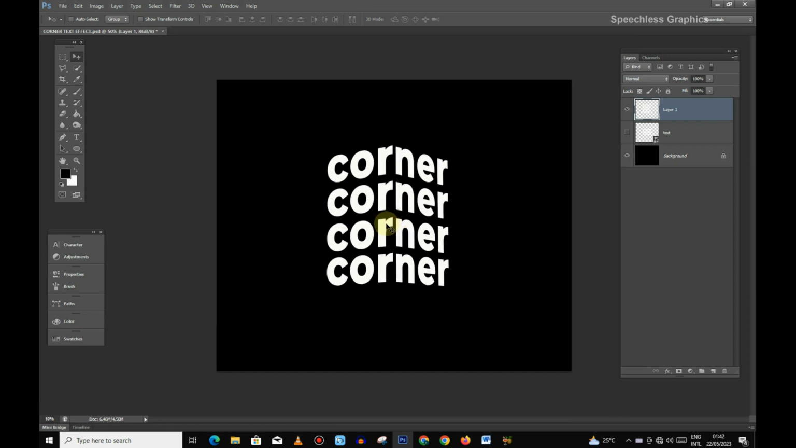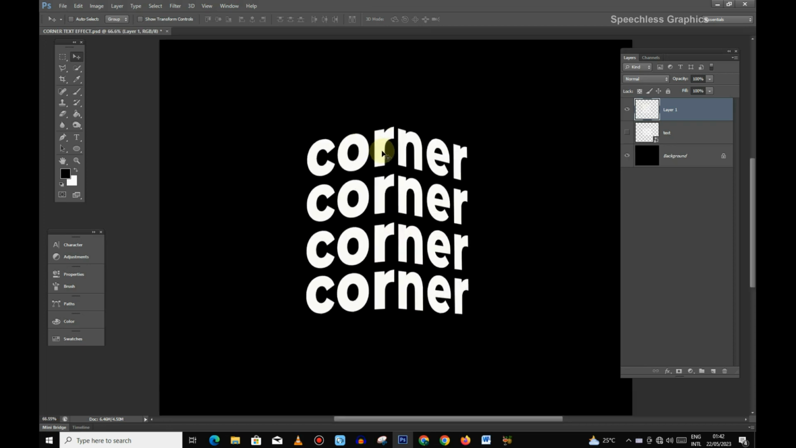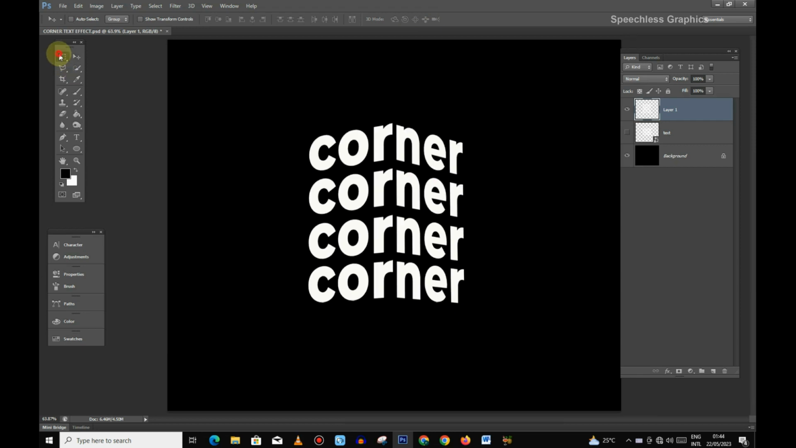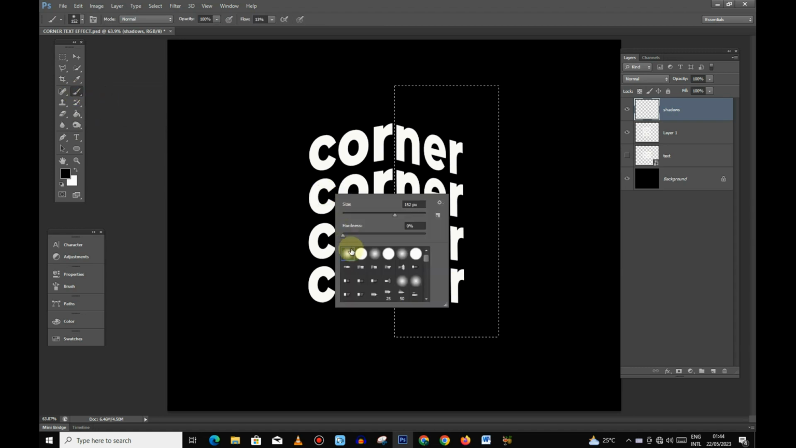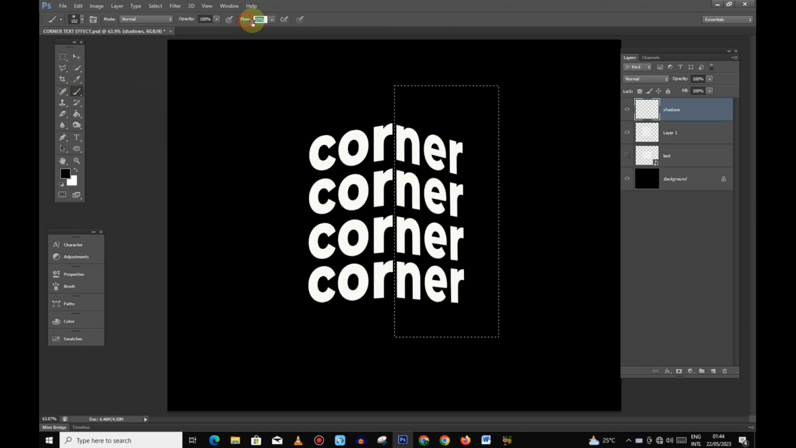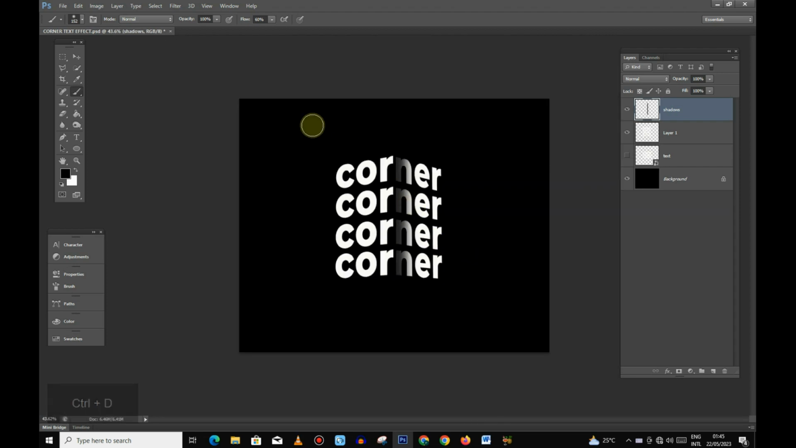Let's give the text the last touch by creating some shadows. Select the rectangular marquee tool and make a selection on one side of the text. Choose the brush tool and set the flow to 50% and start painting. Nice! Our corner text effect is now ready.